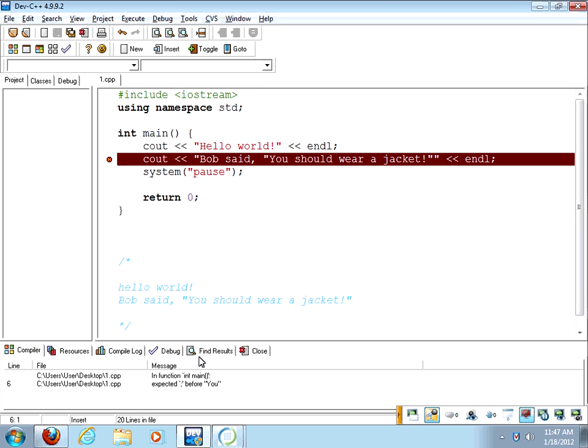Let's see what it says, just out of curiosity. Here's the error. It says expected semicolon before you. Before the quote you. Okay. So now that's not exactly what we would say if we were explaining it to somebody, right? So sometimes with the compiler errors, you kind of have to read between the lines a little bit. What it's saying there is, I expected a semicolon here, but I got something else.